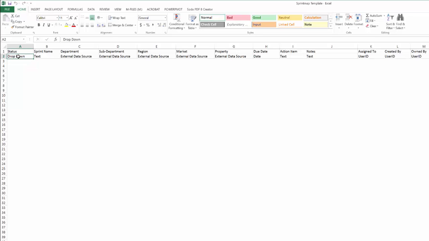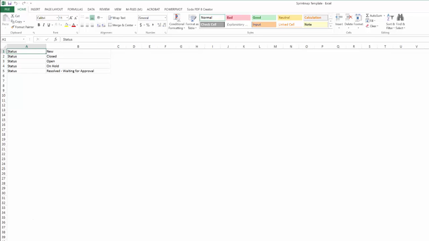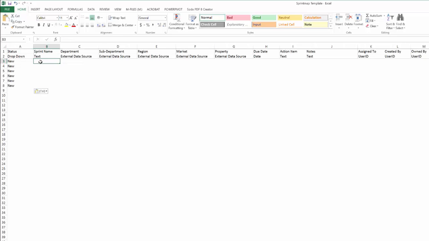The first column is status. There's a drop down, so I can go back here to columns and see what the options are. I'm just going to make them all new. Then we need a sprint name.